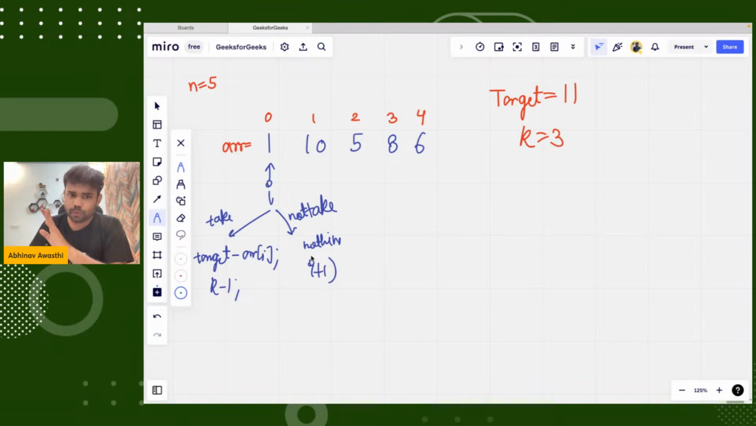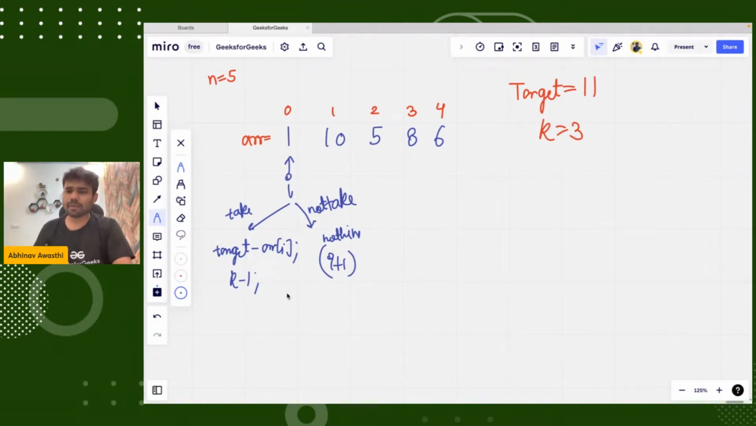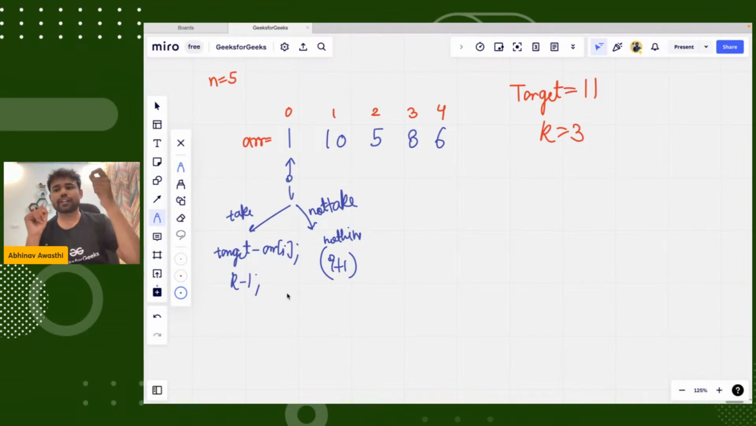You will simply move to the next coin. These are the two possibilities that we have. Am I clear? For a particular coin, we have two possibilities: either consider that coin or don't consider that coin. That's all. And this is how we will solve the problem.